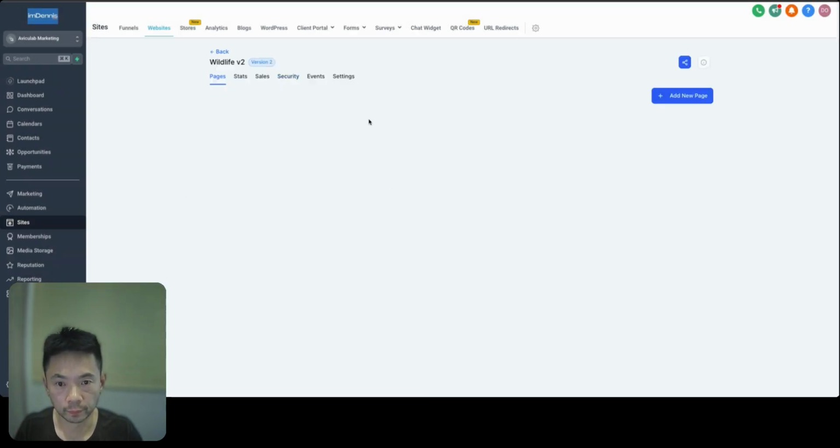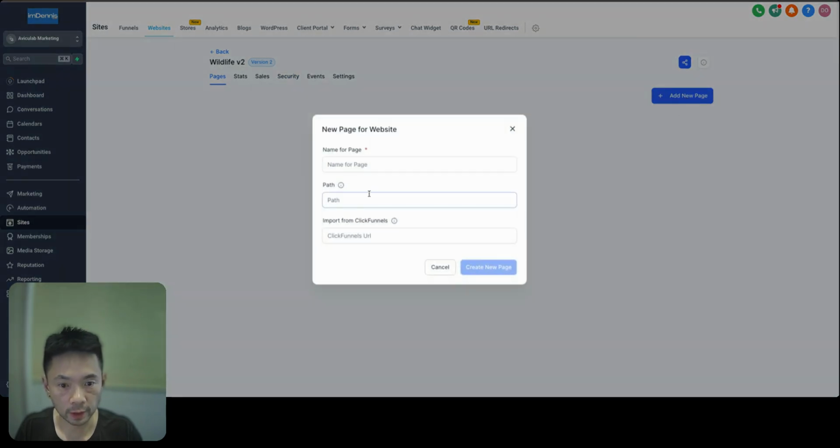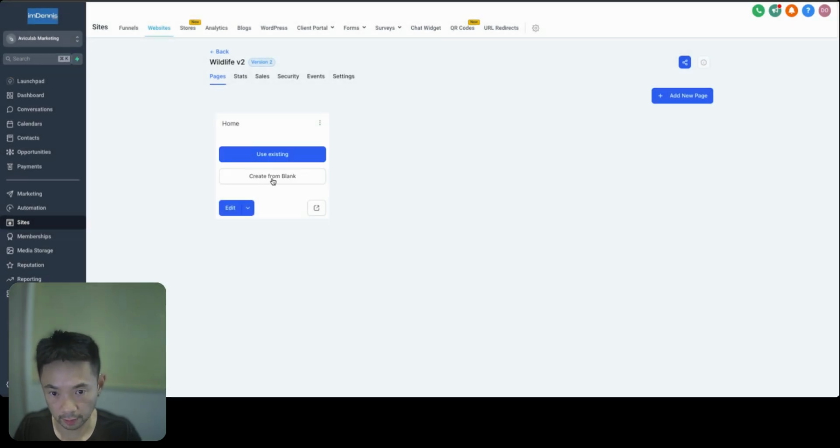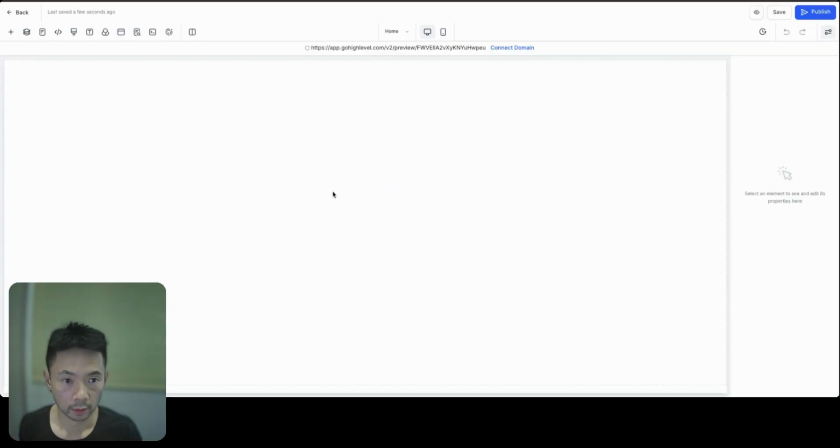Okay, now once we are here, press add new page, and then just type home so that we can build the home page. And then you want to create from blank. You can use existing if you already have built a home page and you want to build another one. What you can do is use existing and then copy the home page. But now since this is the first one, we're just going to use create from blank. Once we are here, it is just a plain canvas for us to start building our website.